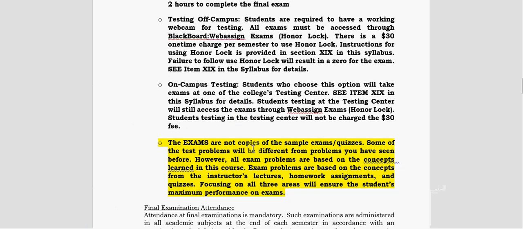The exams are not copies of the sample exam. The exams are not the same as the quizzes. Some of the test problems will be different on the exam compared to the problems that you have seen in the homework or the quizzes. Same concept. All exam problems are based on the concepts that we discuss in this course. I will provide lectures, videos, and in my talks and the problems that I work out, and you have PDFs of access to those. Work along with me and rework those problems. So those problems and the concepts will come up again for testing.